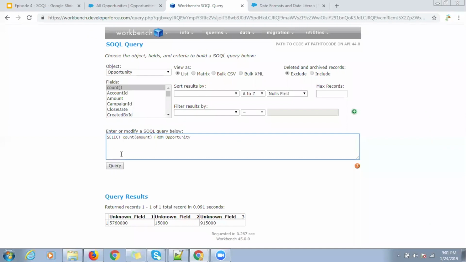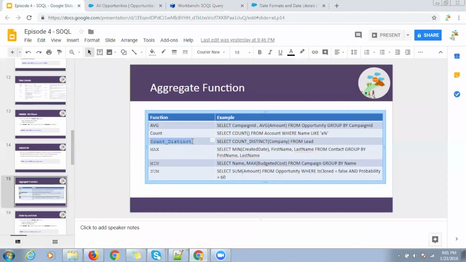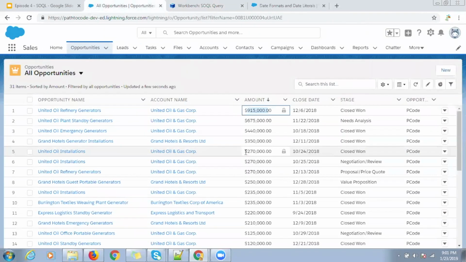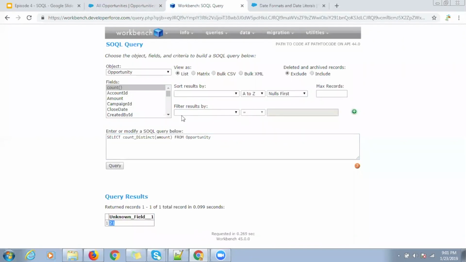So I just simply type count amount. I see 31 records. But if I want to use the distinct count, let's see how many records it will give me. 21. Previously it was giving 31 because there are some records where we have the same amount. If you see 270, 270, 270, I have like that. That's why it is giving me that 21.